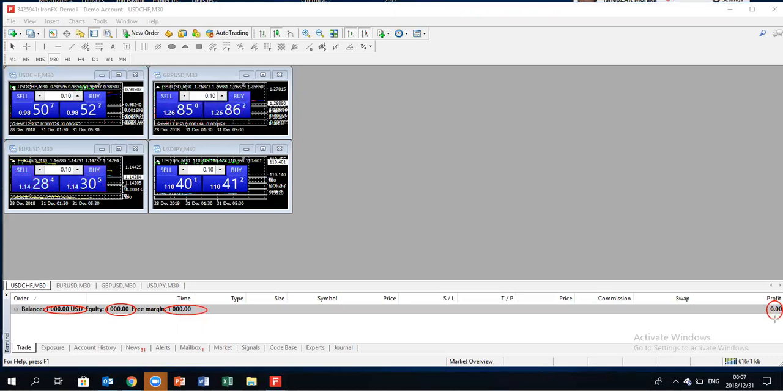This is where you check how your open trades, or your deals that are open, are showing, either a plus or a minus. If it's a plus, your equity is going to be added. Your balance will still remain the same, but your equity is going to increase if there's a plus on the profit side. The free margin will also change according to the profit.